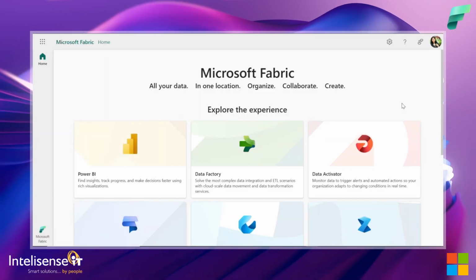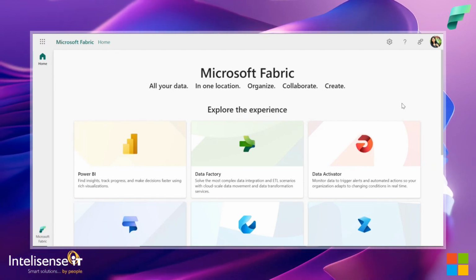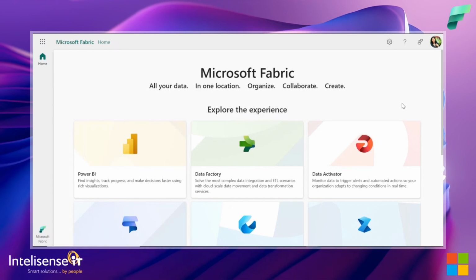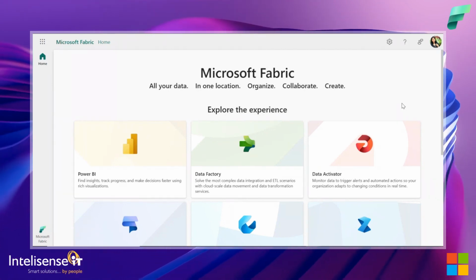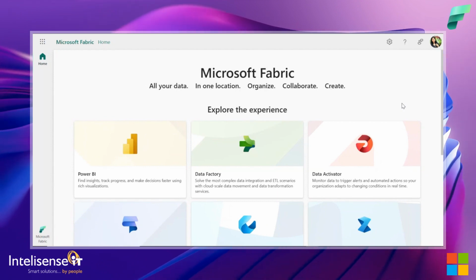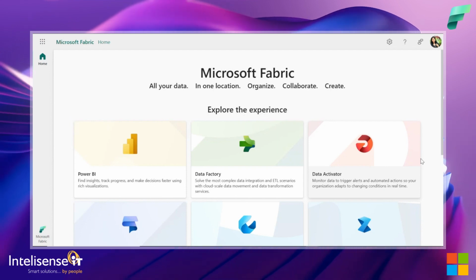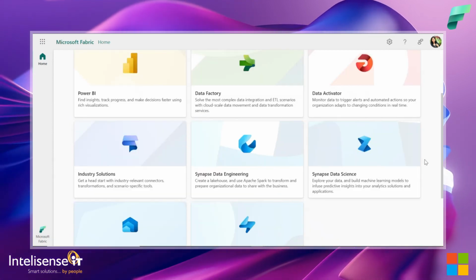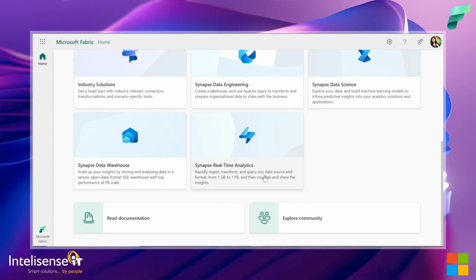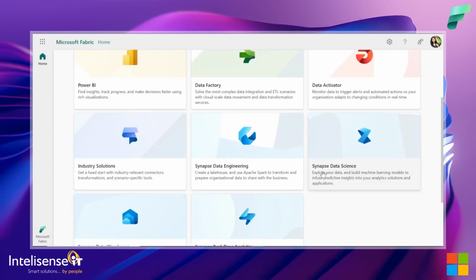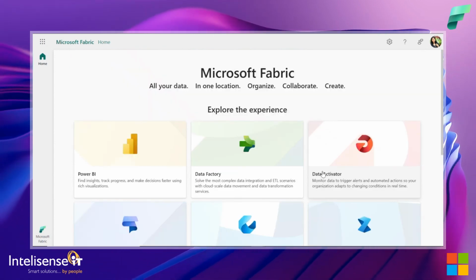So let's have a look at the Fabric environment, which can be easily accessed through your Power BI account, and you will get a free trial version for 2 months to play around with the workloads. So coming to the workloads, you will see all the workloads we have gone through previously on the screen. For example, we have Power BI, Data Factory, Activator, and moving down, we have Data Engineering, Data Science, Synapse Data Warehouse, Real-Time, everything which we can use one by one to create reports, pipelines, etc.